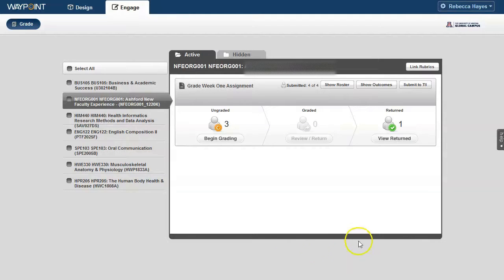The main menu will appear again. In the Return tab, you can see a number that indicates how many submissions have been graded and returned to students.